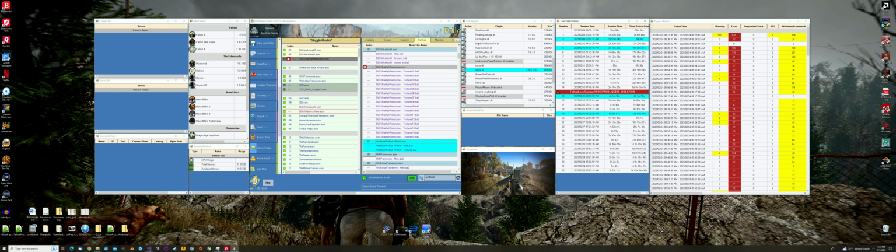Now crashes can happen. It depends on if there's a problem with particular data and when that data is actually accessed. So it could be, let's say, at a different level or different quest. That's possible.